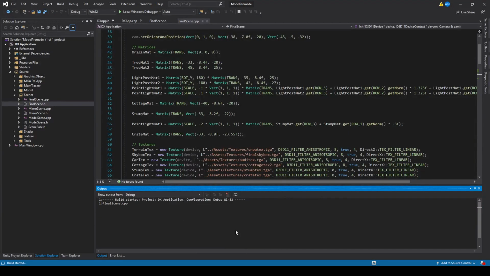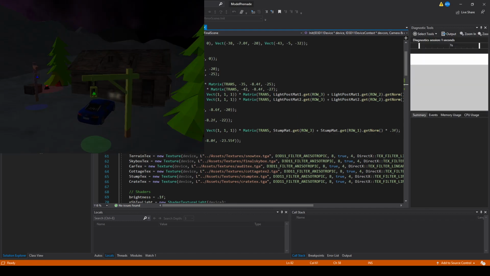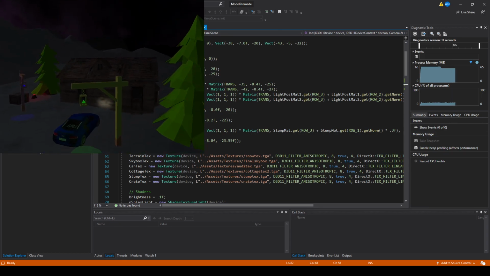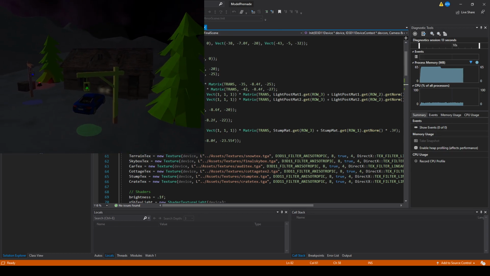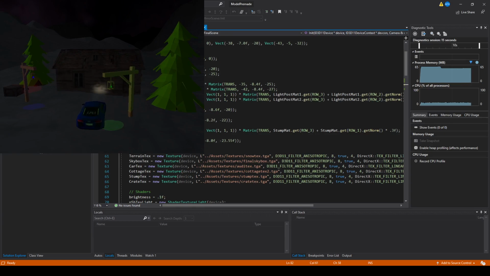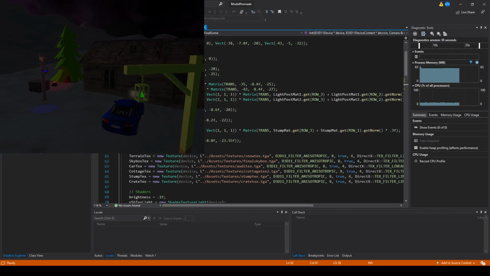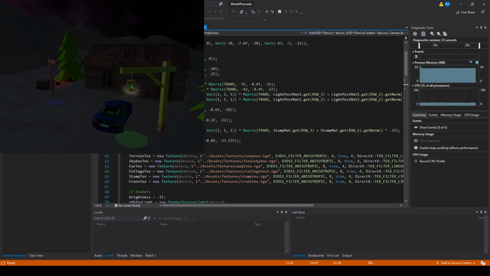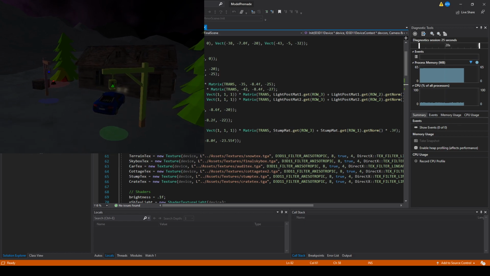So in this report, I'll be going over my final scene. So here is my final scene. It's just a cottage out in the snowy mountains with a car going back and forth and some trees and crates. So obviously the cottage, car, trees, light posts, those are all models that I found online.